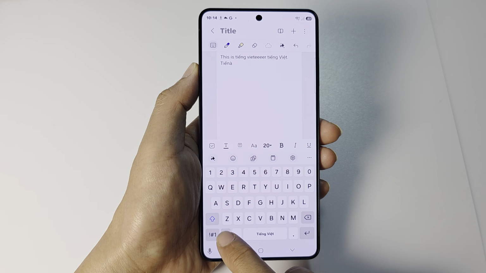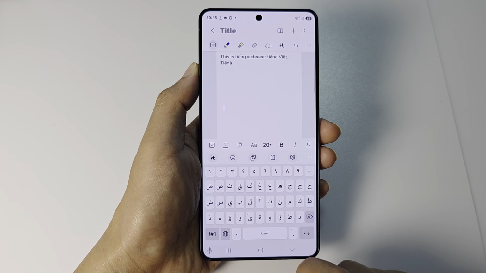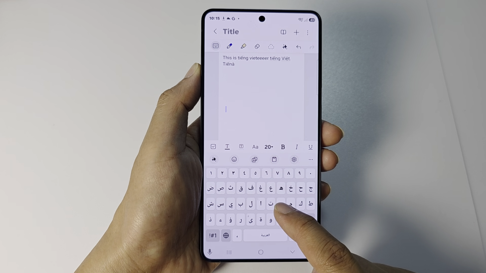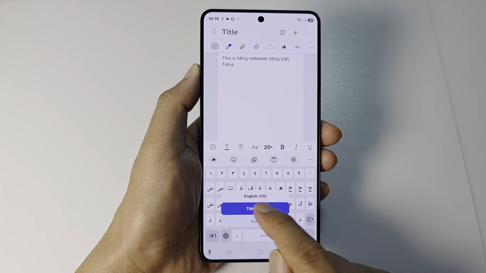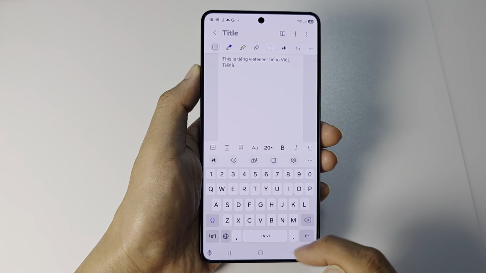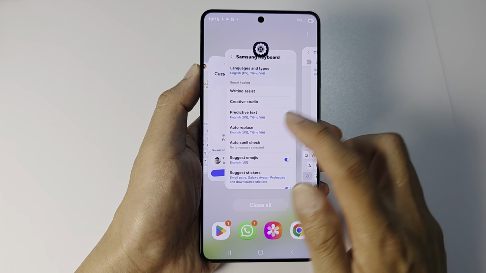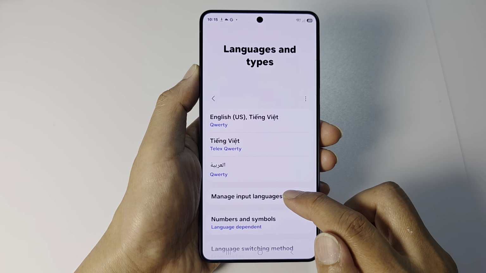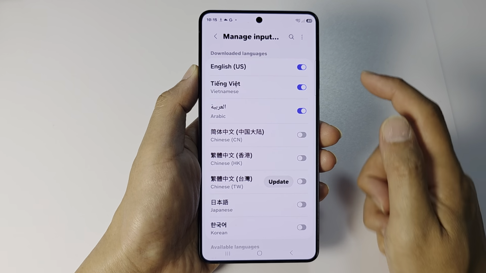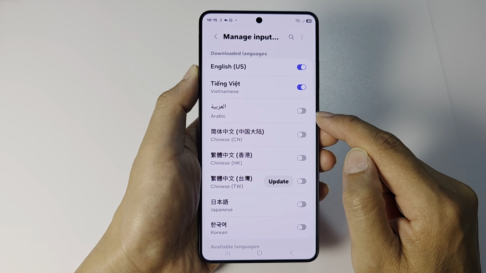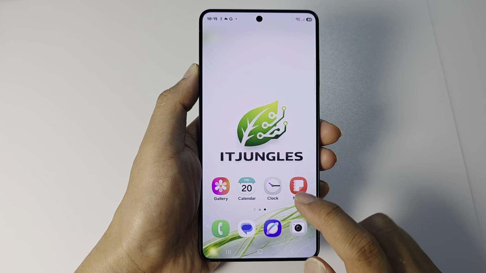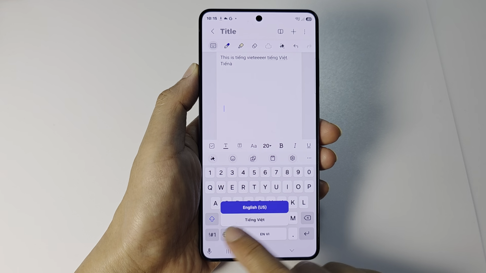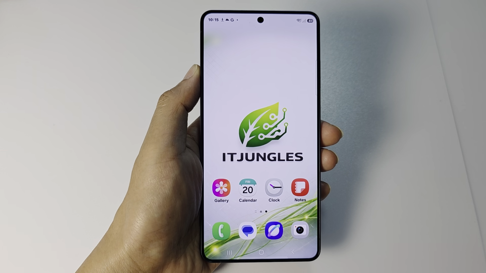So tap and hold on this language icon. Here we can choose the Arabic language or another language. And that's it. To remove it, simply go back in here and switch it off. So we go to Manage Input Languages and turn off the selected language, and it will be removed from your keyboard.